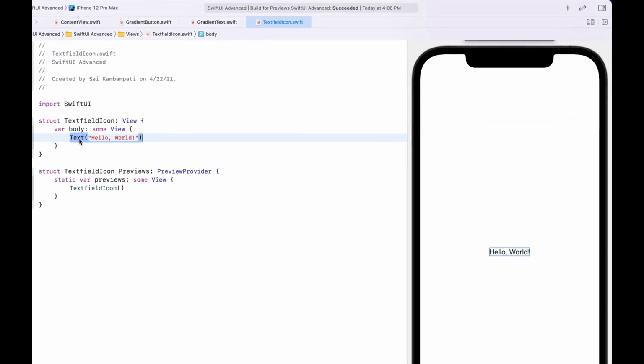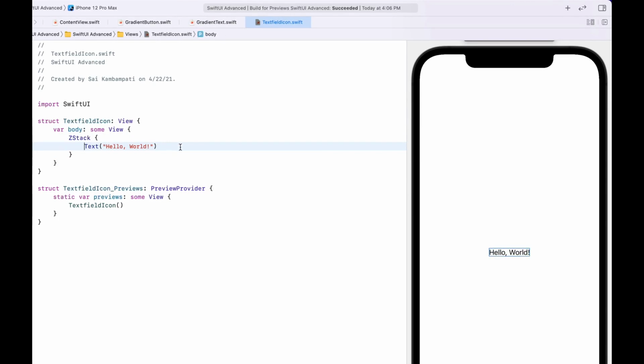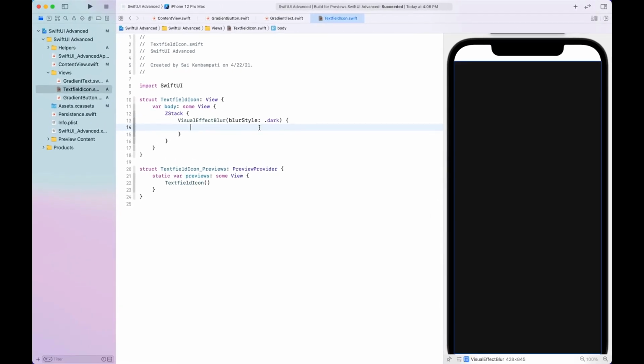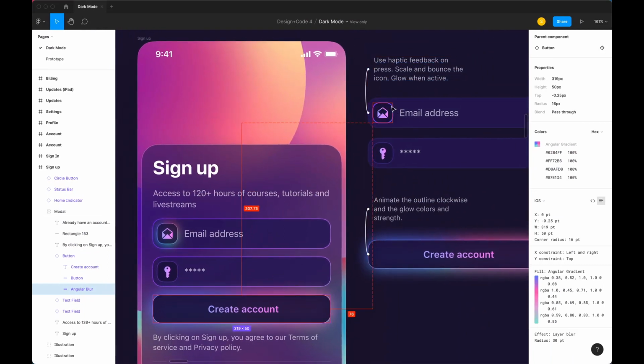Now first, we'll make sure to embed this text view inside of a Z-stack. We'll remove the text view, and then we'll add a visual effect blur, where the style is going to be .dark. Now before we proceed, let's take a look at what we have detailed regarding our icons.